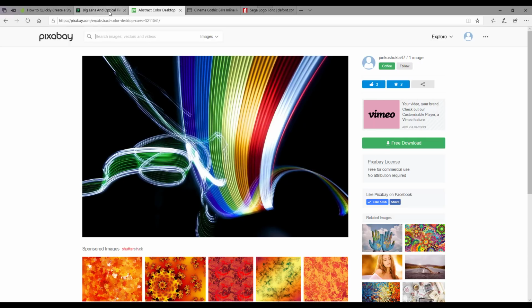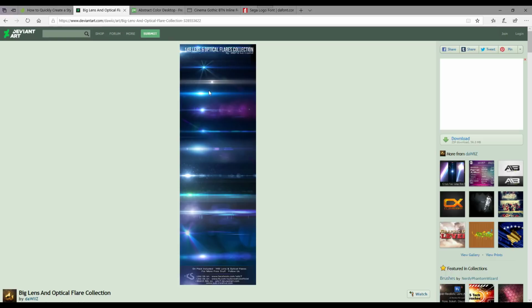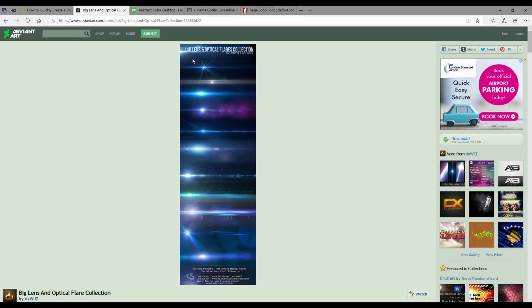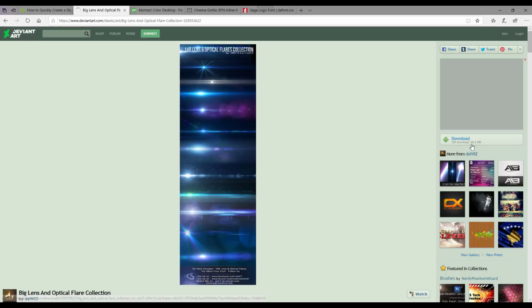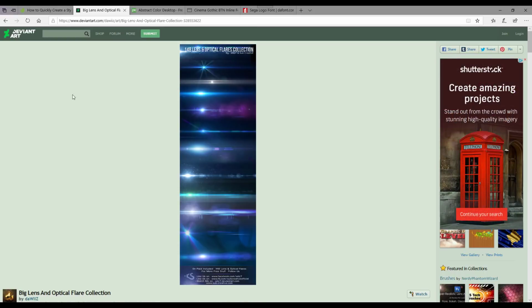And the last thing I have used is from DeviantArt, which is some optical flares. This collection is 148. And this is free. Now you do have to be quick with this because the actual download button is underneath this advert here. And if I do a quick refresh, the button is there, but this advert will pop up quickly, so you just need to get to the download button quickly to get to that.